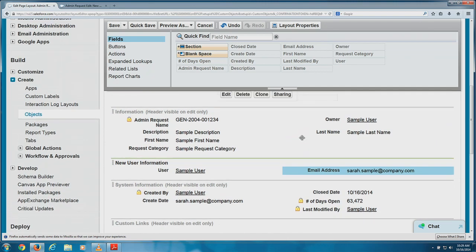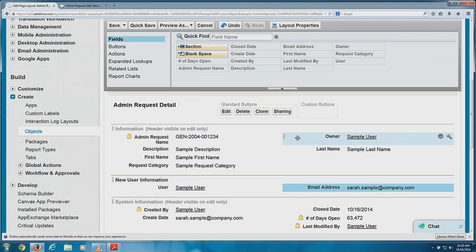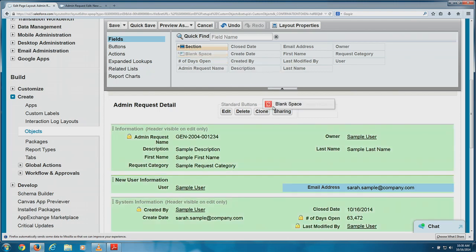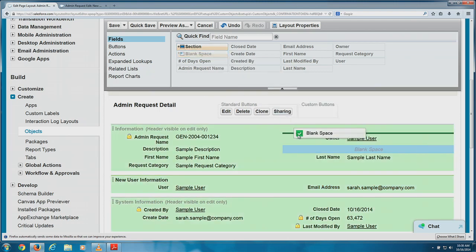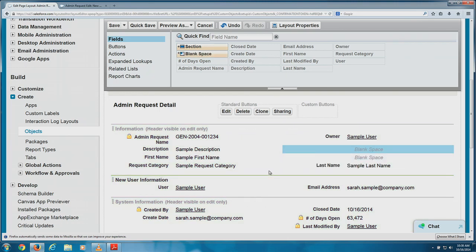An email address. And you can put down there anything, or you can create your own section, however you want to create it, whatever makes sense to you. And the other thing you can do is if you want to make things line up a little bit nicer, you can add blank spaces. Like that, if you wanted to. Does that make sense? Okay.